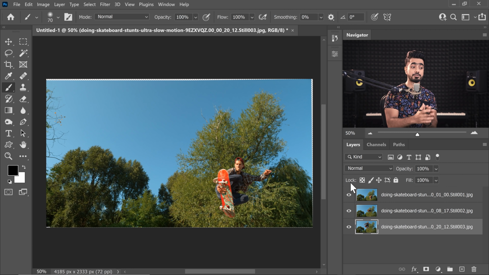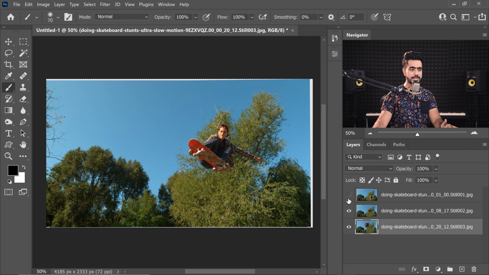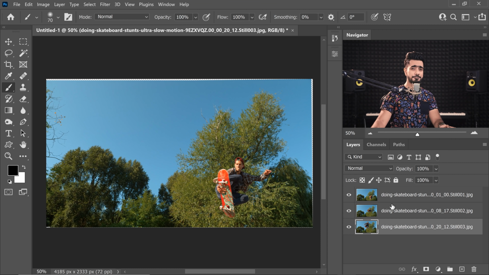So here, my friend, we have the 3 images opened as layers. And if you look closely, all of them are aligned pretty well as far as the background is concerned. First comes the one which is the furthest, which would be at the very bottom. So take it to the very bottom.